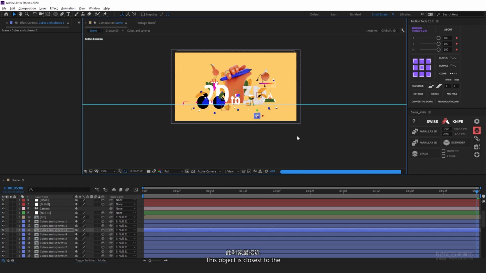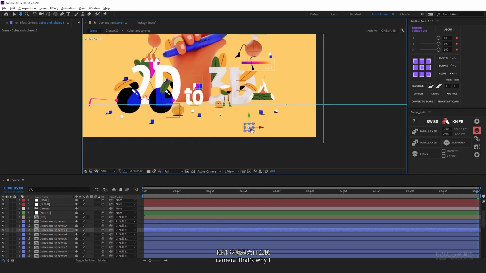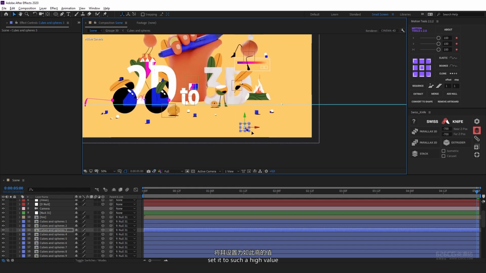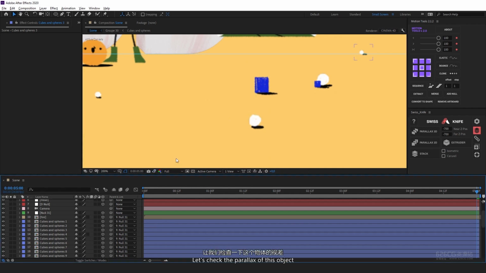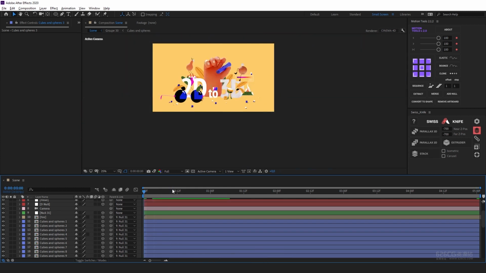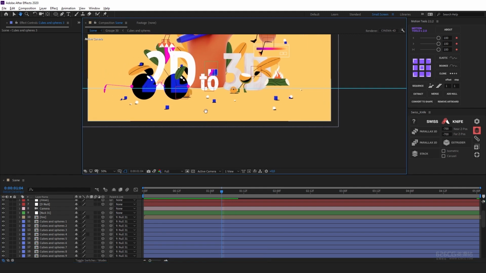This object is closest to the camera. That's why I set it to such a high value. We adjust its position by checking the snapshot. To see a snapshot, I press the F5 hotkey. Let's check the parallax of this object on the animation. Yes, it reads well. Let's continue adjusting the position of the objects.